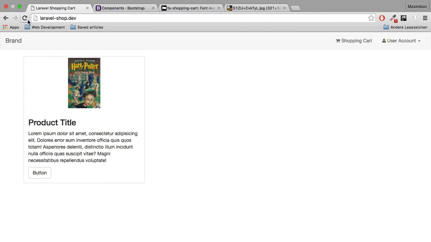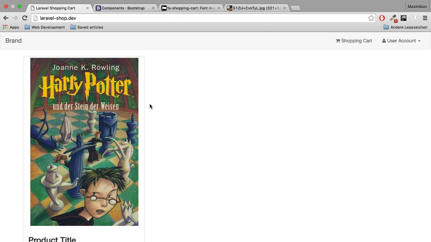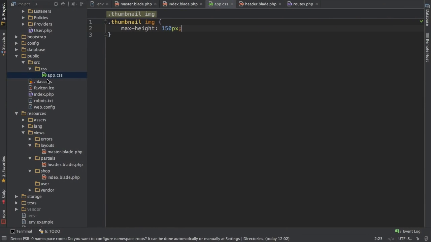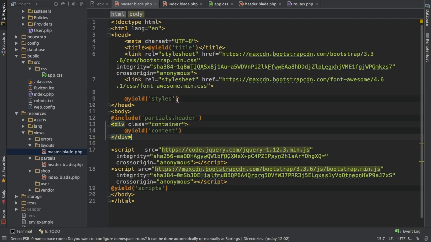Now, if I go back and reload, you will see that this does not work. And that's the case because I'm having my style sheet here, but I'm not importing it anywhere, right? So back in the master layout here, I want to add the import to my own style sheet. And I will do this right below the Bootstrap files here, where I have my styles hook.